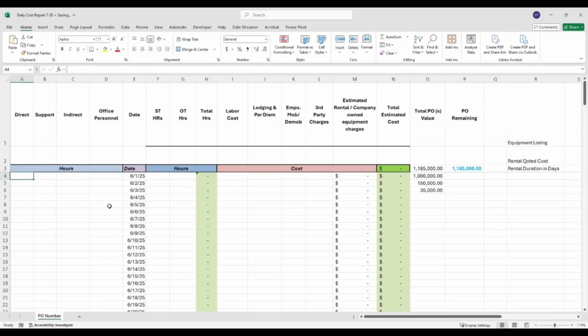On the date your company started billing, type in the total hours for the craft type in columns A through D. Then, type in the total straight time and overtime hours in columns F and G. Make sure that the totals in column H match the sum of your daily hours. In columns I through L, populate the daily actual spend.